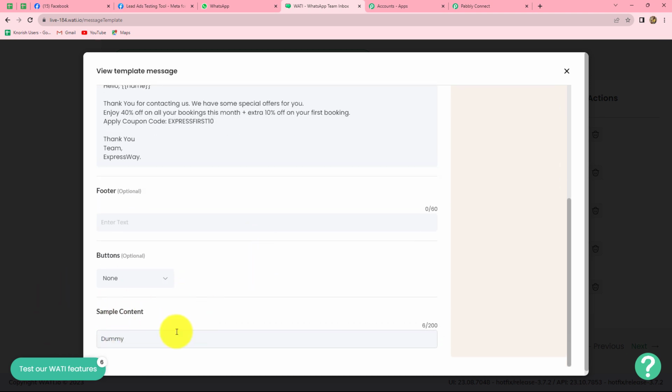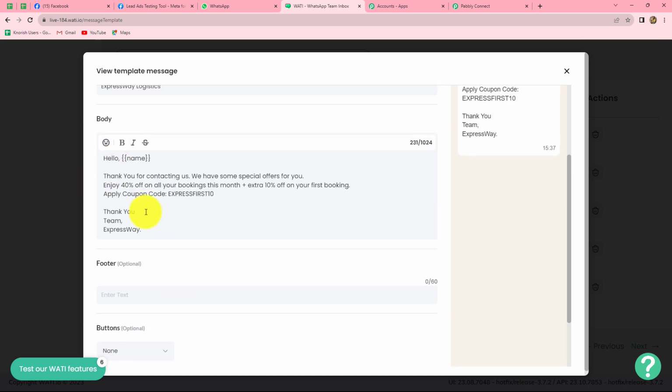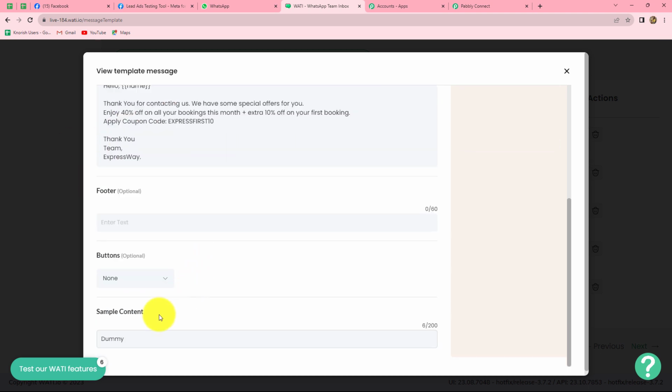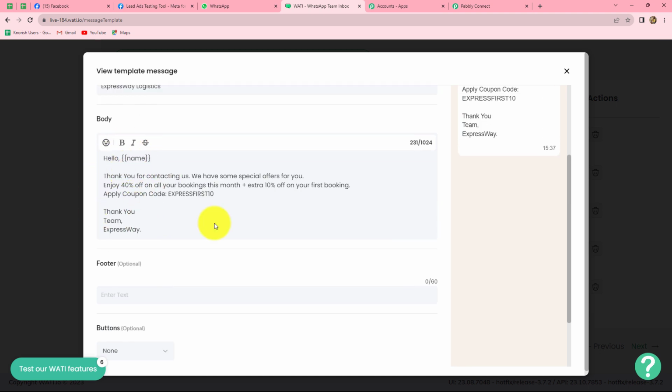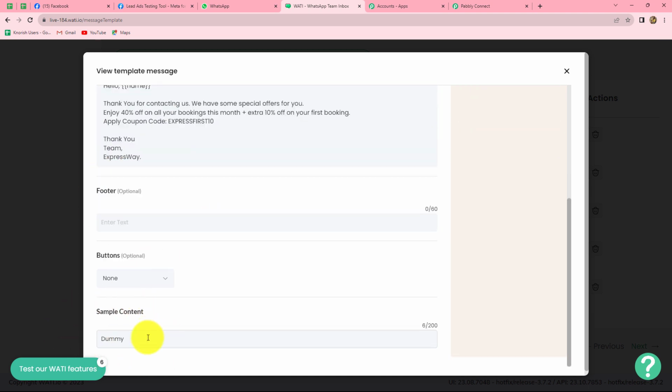Okay. At last, the sample content. When you use variables, you also have to provide sample content for each and every variable. As you can find, I have used one variable here for name, so I have provided a dummy name as the sample content. Sample content is not required to be always exact. You can also provide dummy details here.